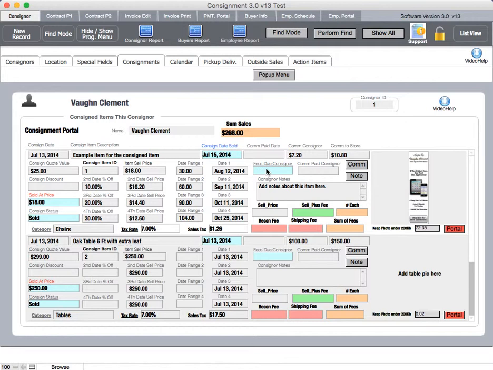The fees due consigner, let's explain what this is about. Fees due consigner is based on if the item that you're bringing in has some problems with it, like it needs to be cleaned and you're going to charge for it, or maybe you're going to take scratches out of it or something like that. You would put the price in that you plan to sell it for or have sold it for, and you're getting ready to do the commissions for this item.